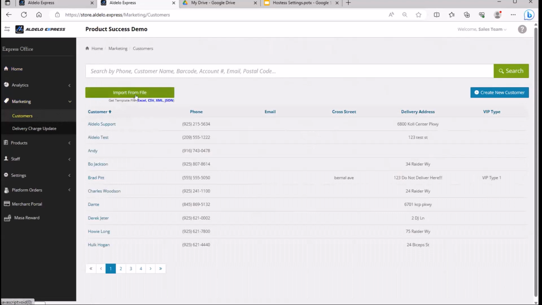The second way is if you go into marketing and go to customer, you'll notice that there is import from file. You can download the Excel sheet, CSV, XML, or JSON to import the file. Now I already downloaded the file here. So let me go ahead and switch my screens.